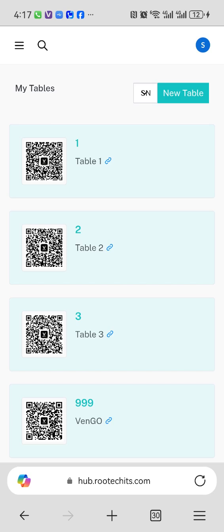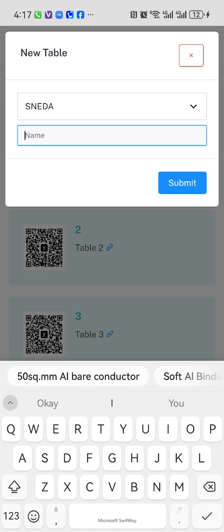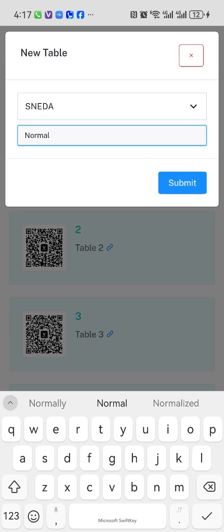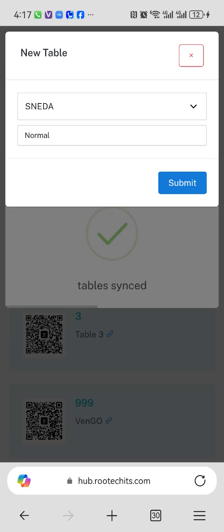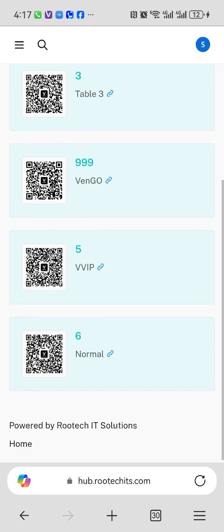Over here, like by clicking new table, then you select the location, then you put the table name. Let's say this is normal, so the table name over here is normal, and then you submit this. It will also save the table and then call it normal and then load it for you. Now when you check, your table normal exists.